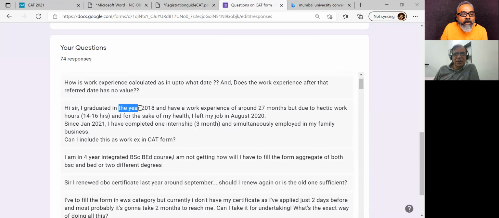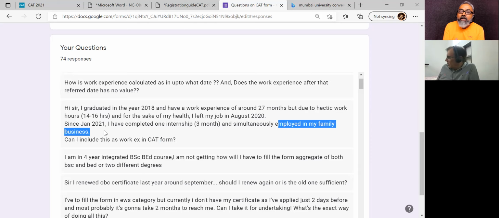I graduated in 2018 and have work experience of about 27 months, but due to hectic work, I left my job in August 2020. Since January 2021, I have completed a 1 month internship and am simultaneously employed in my family business. Can I include this work experience in the CAT form? My take, GP, is this: the 27 months is definitely there. Yes, you're employed in a family business. If it is full-time employment, you can include those.